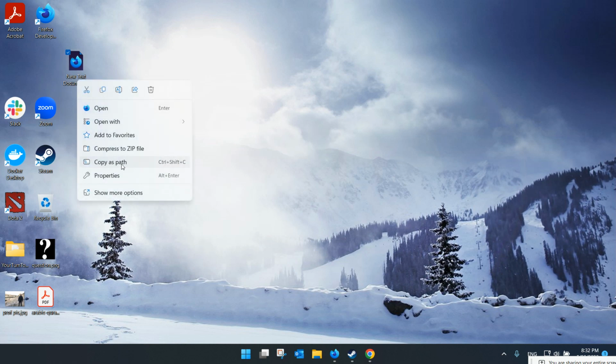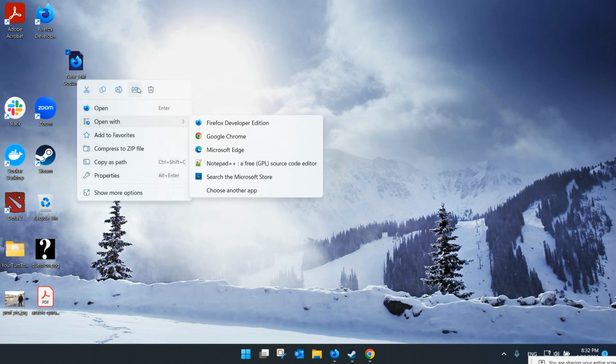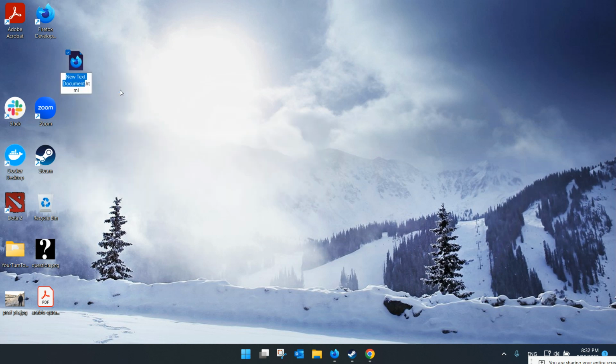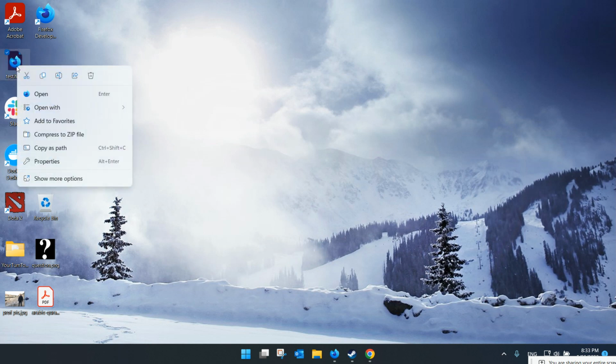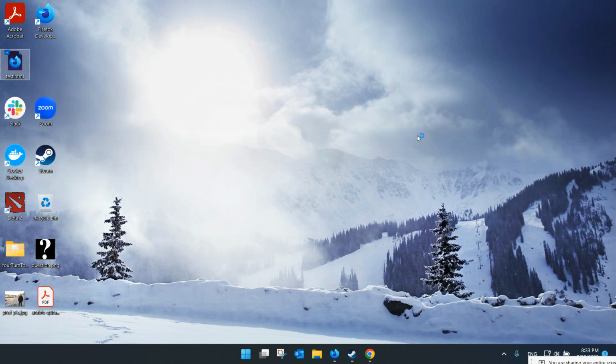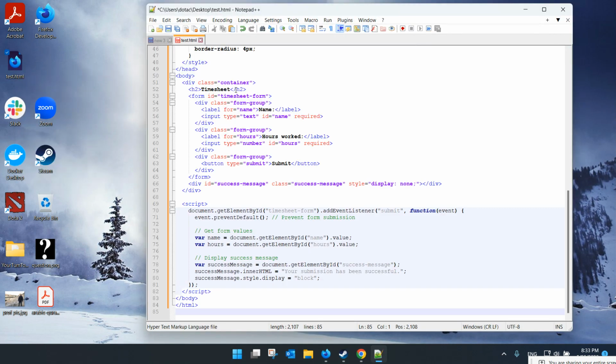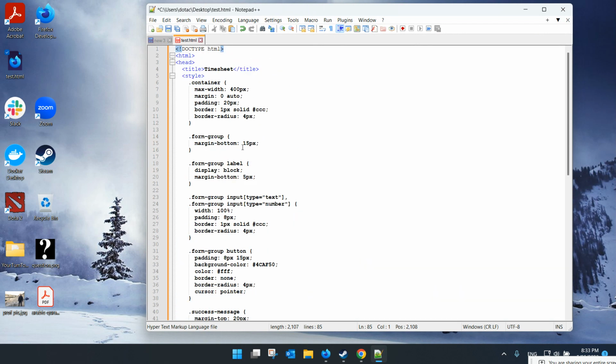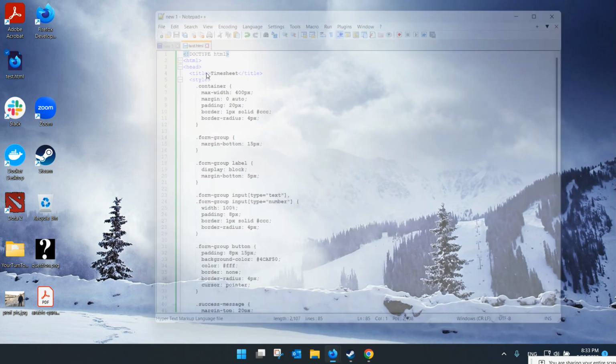And actually, I want to rename this into something that's more meaningful. I'll just call it test for now, since this is a test page. And now let me just open this with Notepad++, and I'll just paste the code. I'll save it. And let's test the page out.